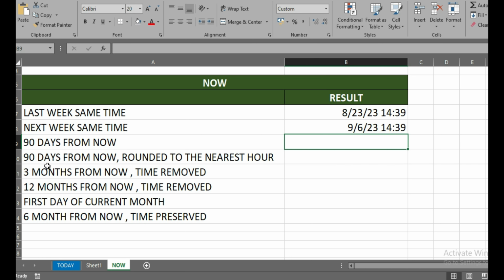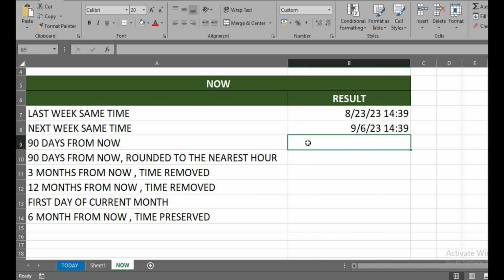Then we have the next example, which is 90 days from now. To do this, what we just have to put is the equals to NOW and open parenthesis, close parenthesis, and plus 90. And here we have it, 90 days from now.